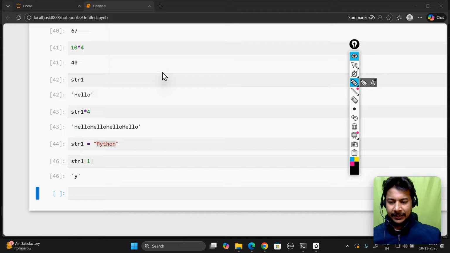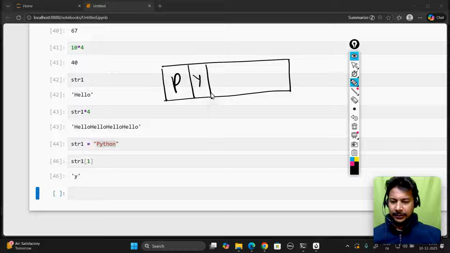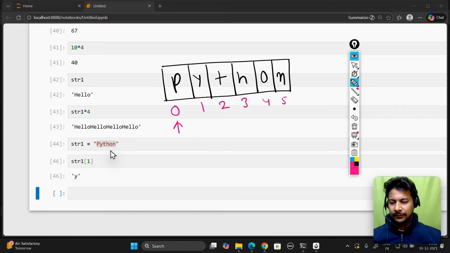So I'm creating one diagram. In this diagram, P, Y, T, H, O, N. This is a very simple diagram to understand each character. These are index 0, this is 1, 2, 3, 4, and 5. Indexing always starts from 0. That's why for 0 I was getting P. For 1 I will get Y, 2 for T.